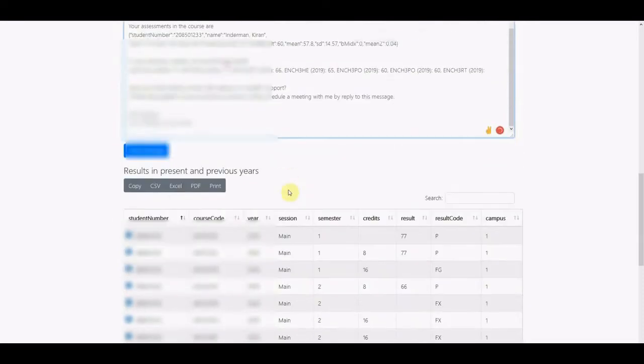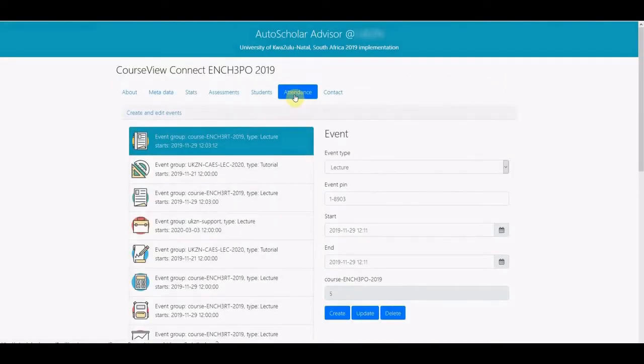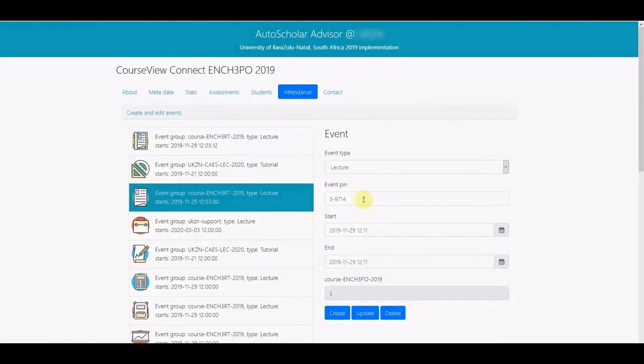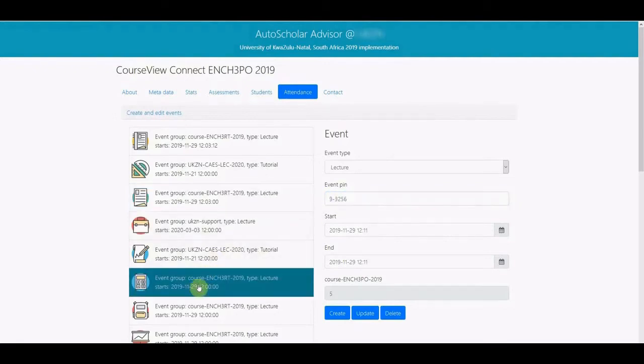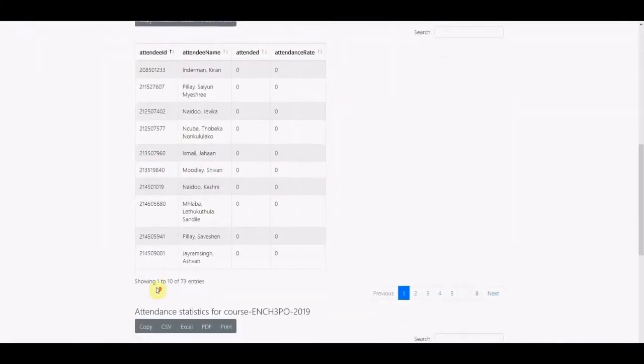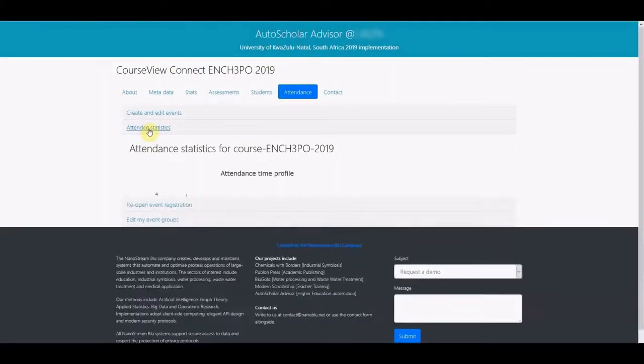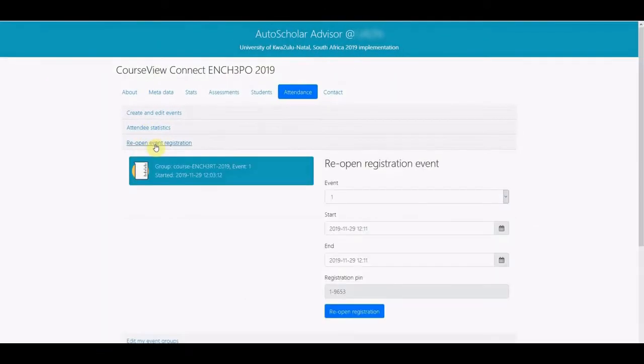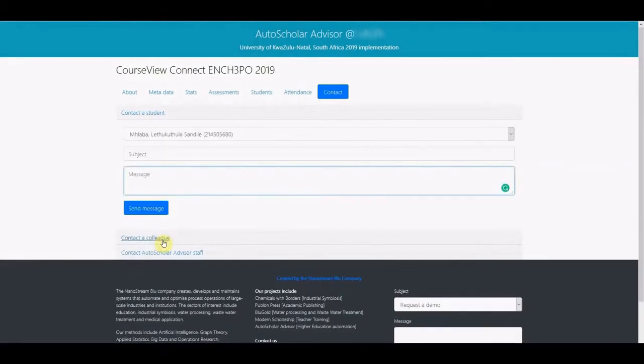The attendance view assists with attendance monitoring, with the facility allowing the lecturer to set up a pin for each class event, like tests, tutorials and lectures. At the event, the lecturer reveals the pin, and students have about a minute to enter the pin on their cell phones through Student View.